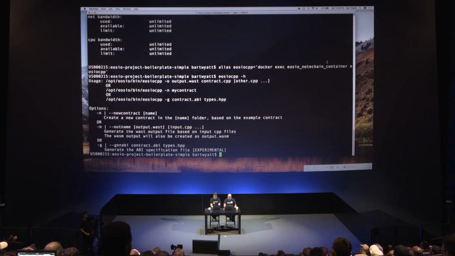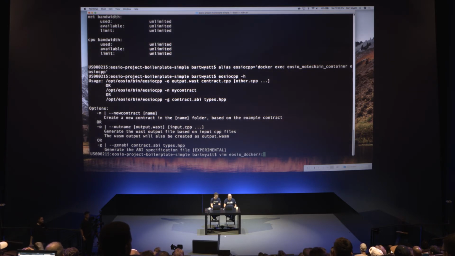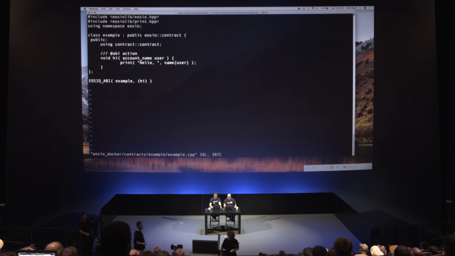So what does an actual contract look like? Here's a very basic contract that I've got set up for us already. Just a very basic example hello world contract. Looks about like this. This is C++ code. For the most part, we recommend you following a pattern similar to this, but any kind of pattern that you're used to working with contracts will also work.